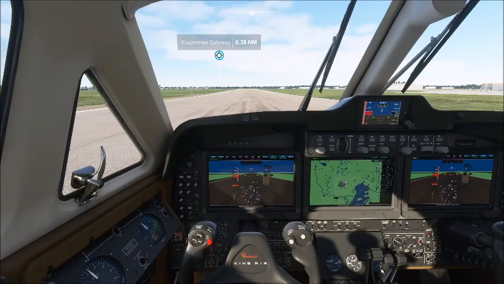This is a tutorial for Microsoft Flight Simulator. We're going to take a look at flying the Beechcraft King Air. It's one of the best aircraft in Flight Simulator, one of the turboprops which you can use to visit the scenery. So let's take a quick look.